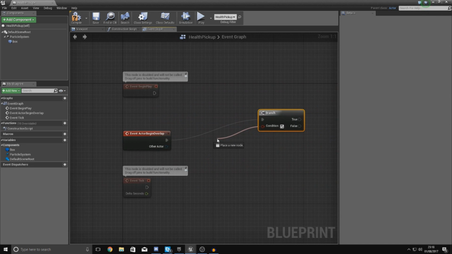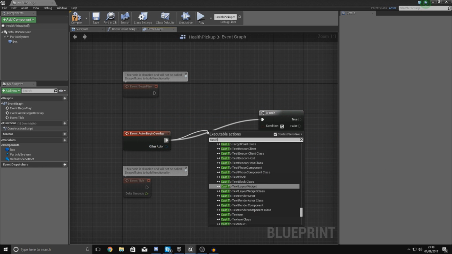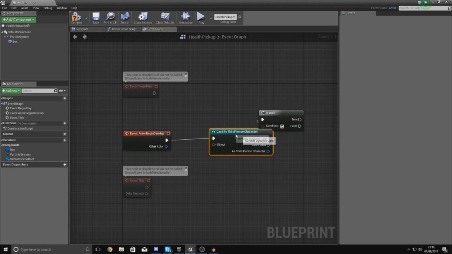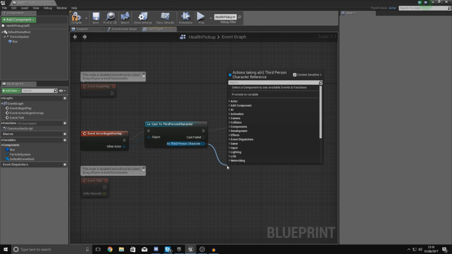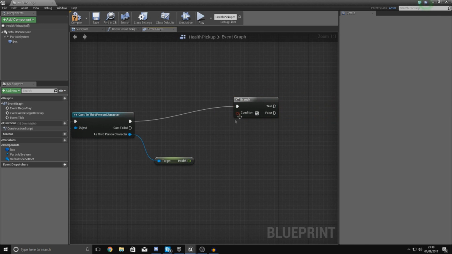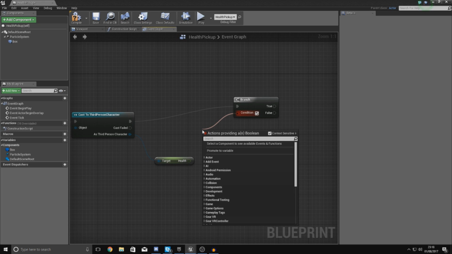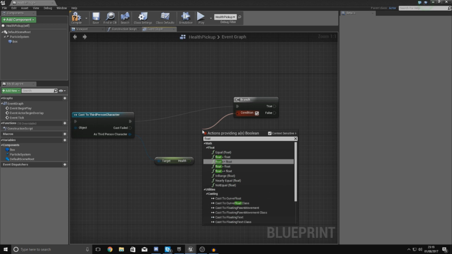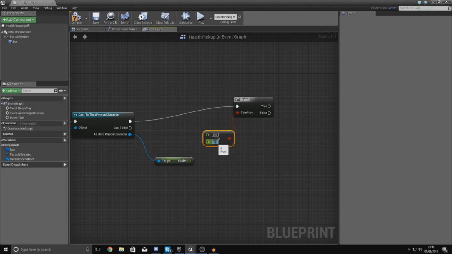Now, as you can see, in this blueprint, I don't currently have access to the player's health. So what I need to do is cast to the third person character. So go ahead and do that, and then hook this up. And now, as the third person character, get that reference to the player's health. And the condition for my branch is to check to see if they've got the maximum value for health already. So I'm going to see if it's greater than 1, with 0 being our minimum and 1 being our maximum. So I'm going to do float greater than, and then what I'm going to look for is 1, and then I'm going to hook up the health to this.